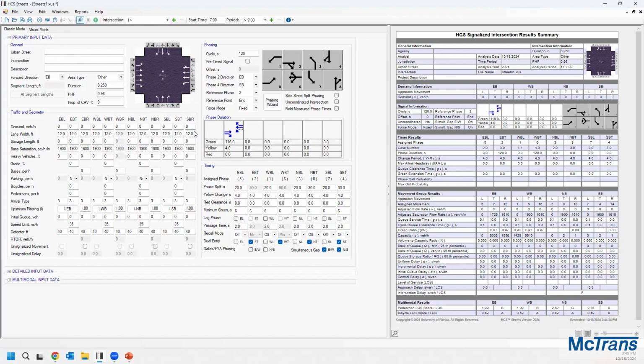For my southbound approach, I want to replace my exclusive right and my through with a shared through right movement. And on the northbound approach, I have 1 exclusive left. I have a shared through left lane, and I have an exclusive right.